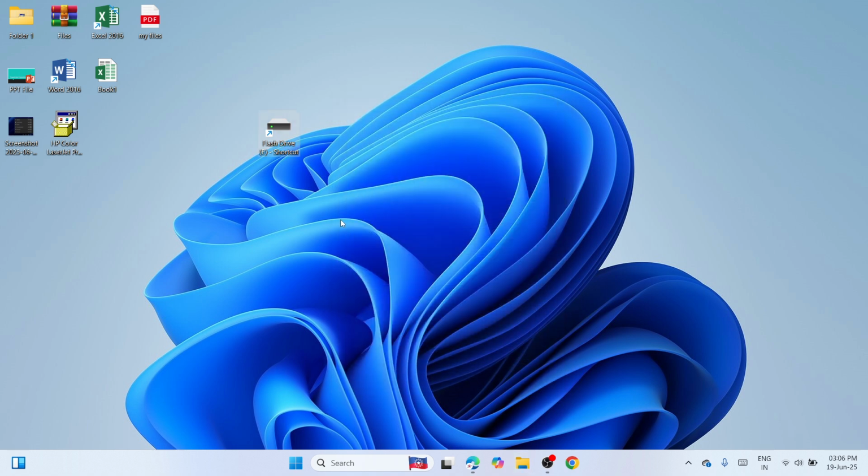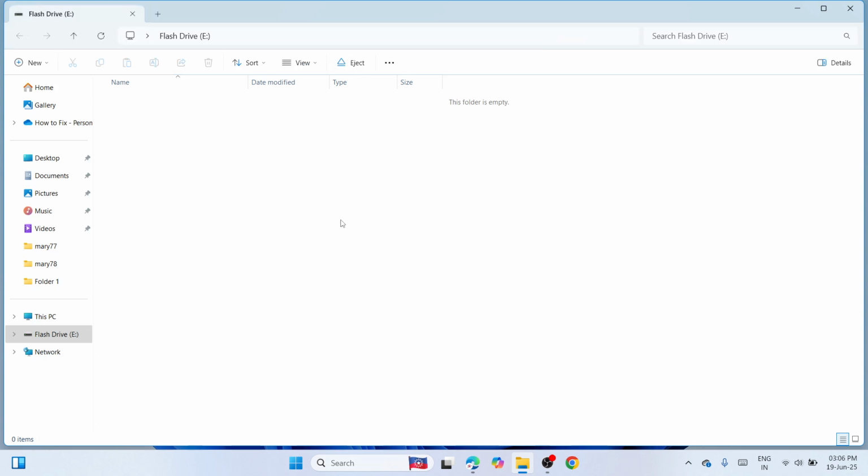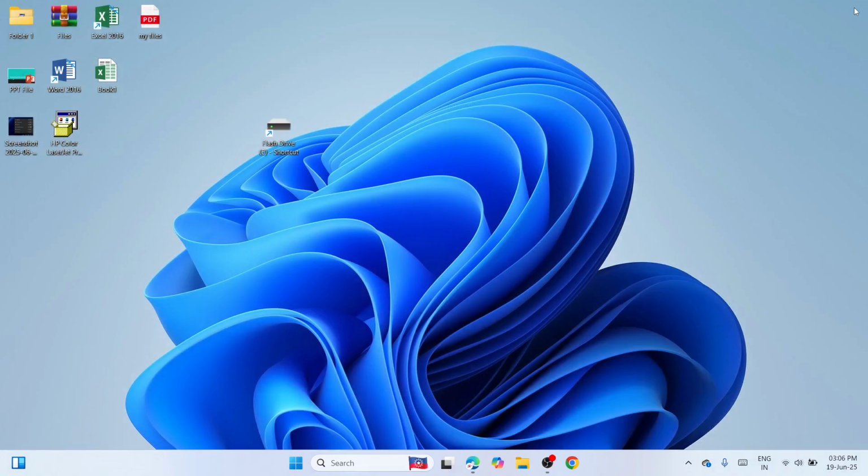And if you press, in my case, Control Alt and F key together, I would be able to open my pen drive or my flash drive here. So that's how easy it is to set up or create a shortcut key for your USB flash drive or USB pen drive in your Windows 11.